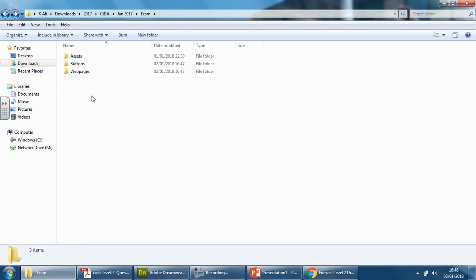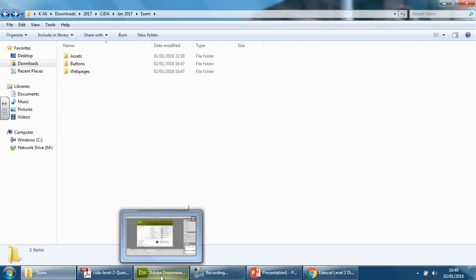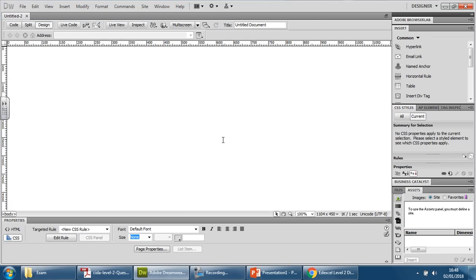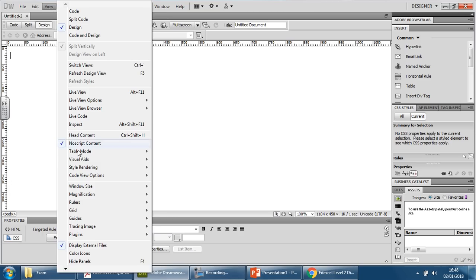Once you've got the web pages and buttons folders created, you want to open Adobe. As you know, you go to Create and HTML. Bear in mind, I'm using Dreamweaver CS5.5, but regardless of what version you use, it should be fairly similar. Click on HTML and it gives you a blank page. Before I go anywhere else, I want to make sure I have certain items in front of me, for example the ruler here. If you don't see the ruler at the top and on the left-hand side, I believe you go to View, find Rulers, and make sure it says Show.